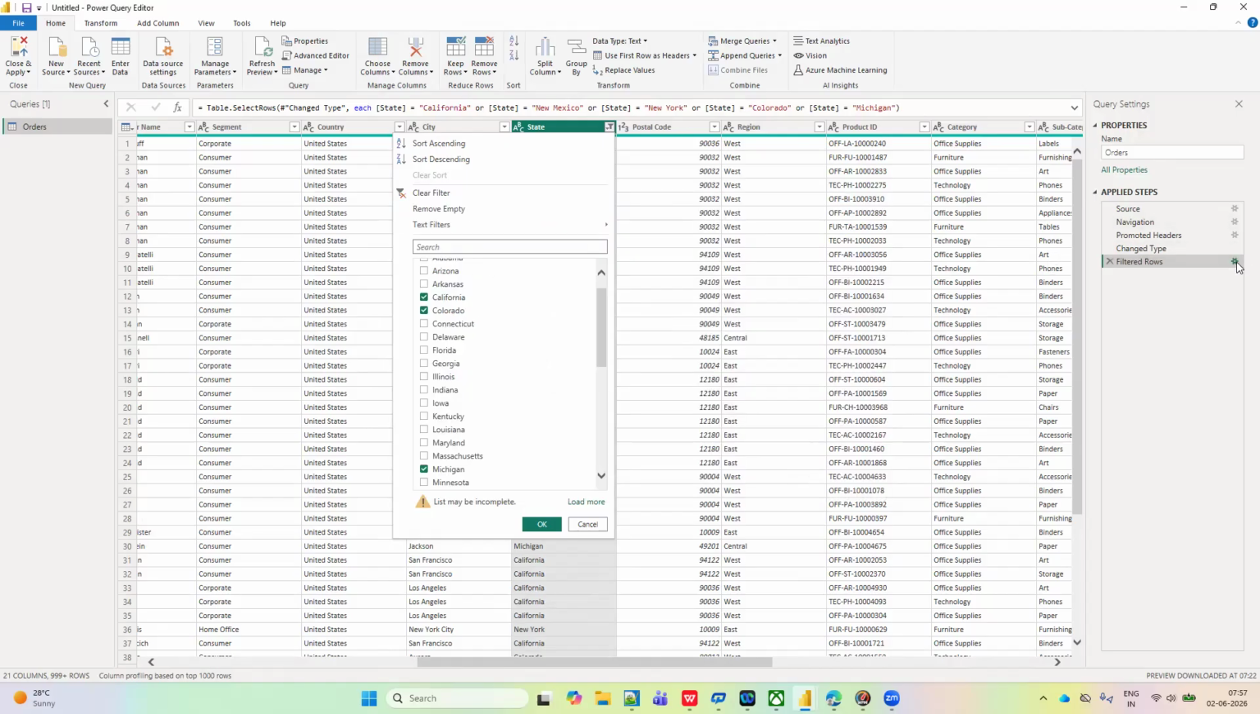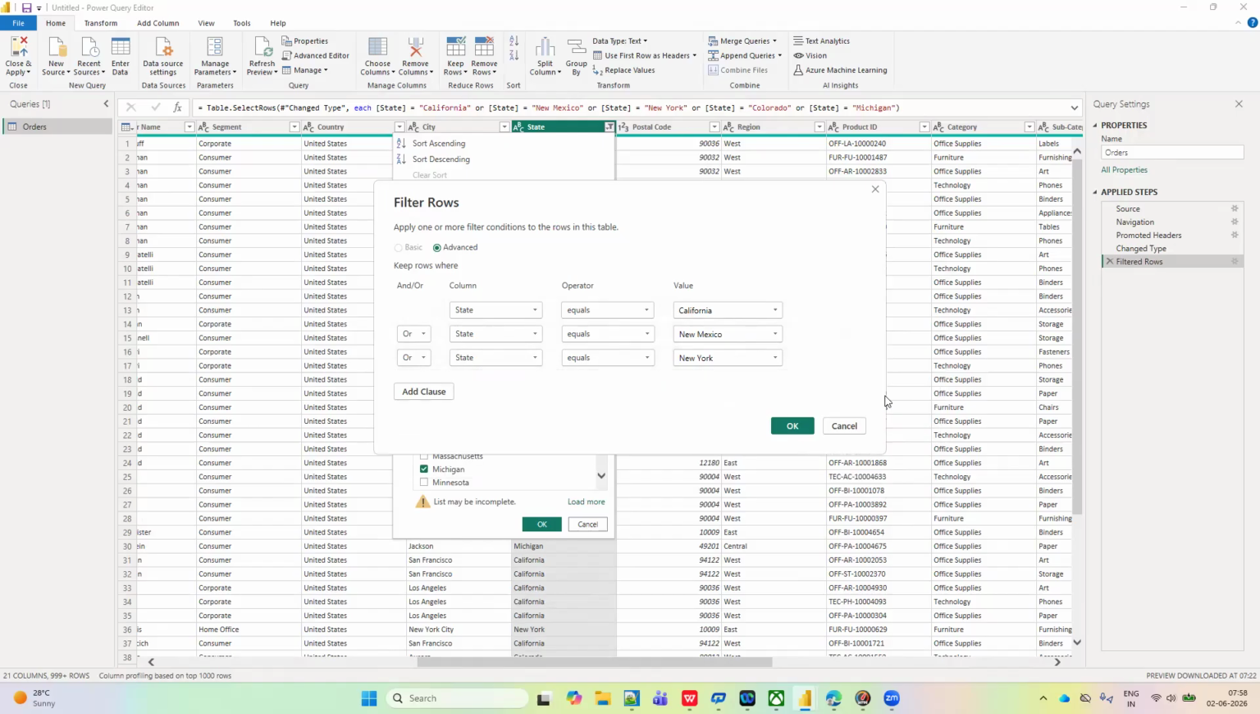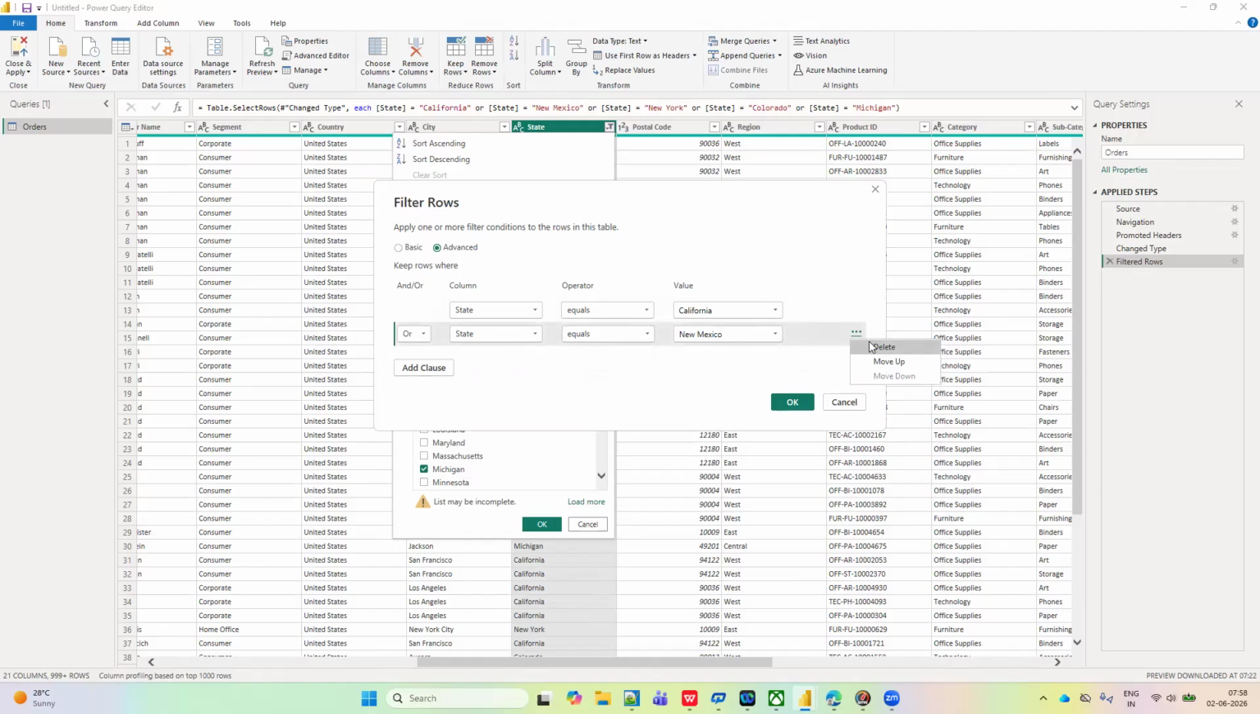Now go to the filtered rows. Okay. Now, if you want to delete this, how can you delete this? I don't want it, I want only California. You can click on these 3 dots, delete. You can click on this dot, delete. Click on this 3 dot, delete. If I click on this dot, delete. Like this.